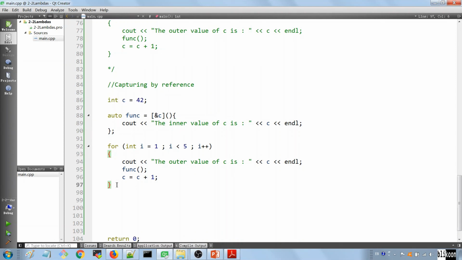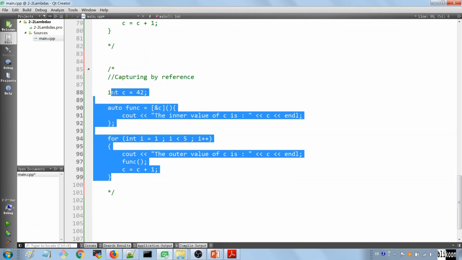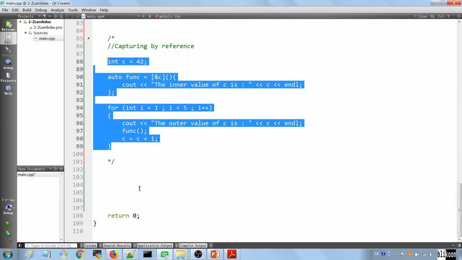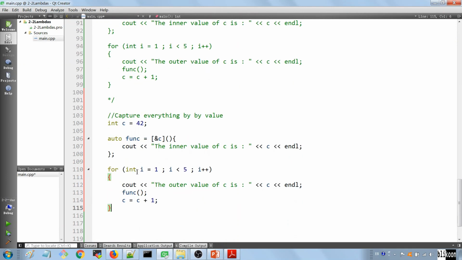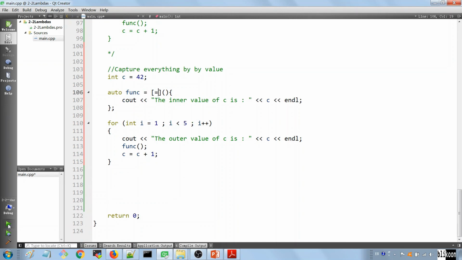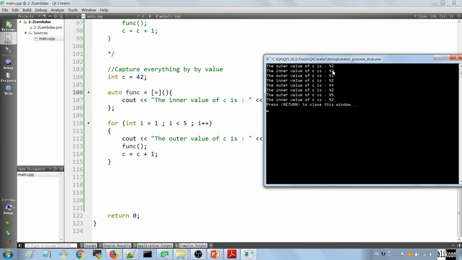There are two things I want to introduce before we wrap up this lecture, and that is capturing everything in the context. Let's comment this out. Copy our code that we're going to use, and we want to capture everything by value. The way you do that, you put an equal sign in here, and that's all. So let's run the application. We should have our variables captured by value by now.